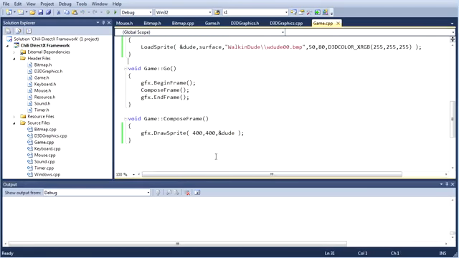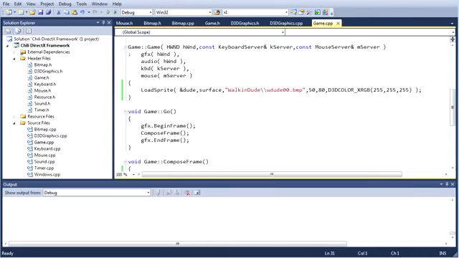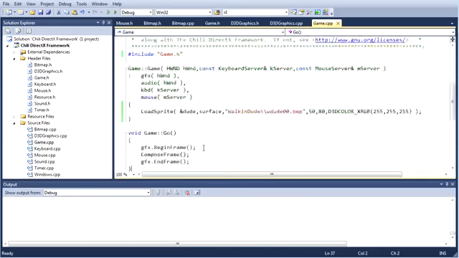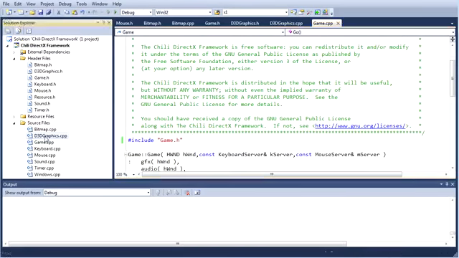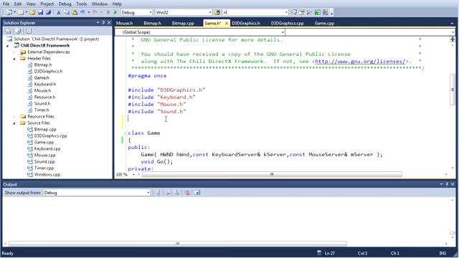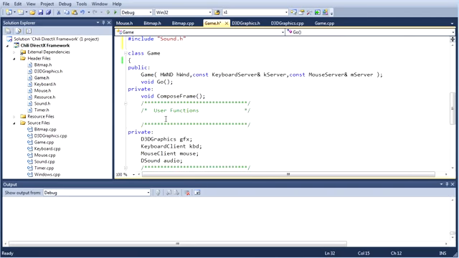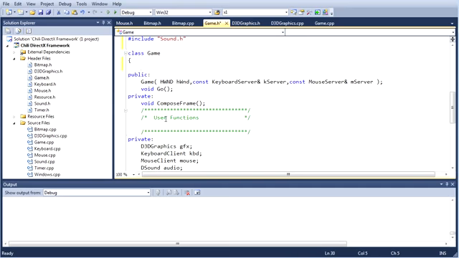Alright, so, yeah. Now let's animate this. We're going to animate our walking dude. Alright, let's get on it now. I'm going to go to game.h. Now an animated sprite, this will be part of our game class. And it's going to be a structure.